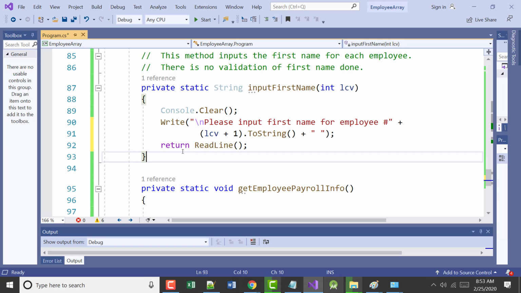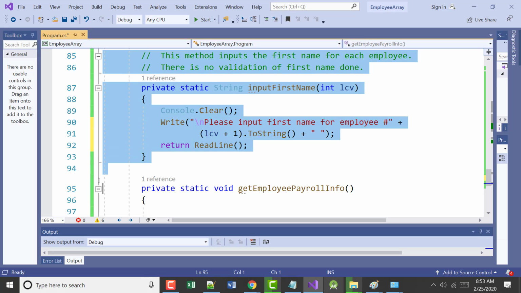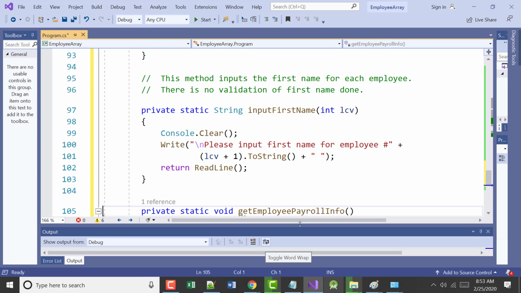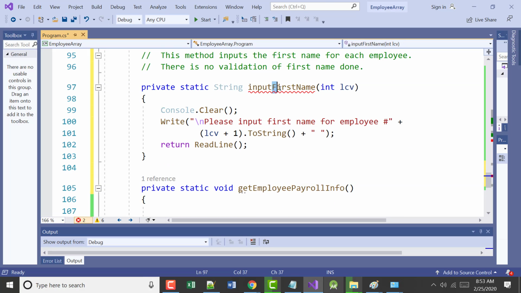If this is input first name, you want to take a wild guess over what will be the next routine? Input last name. I'm going to grab everything, including the comments and the blank line, copy it, and paste it in again. Right under input first name, I'm going to put input last name, and this inputs the last name for each employee.